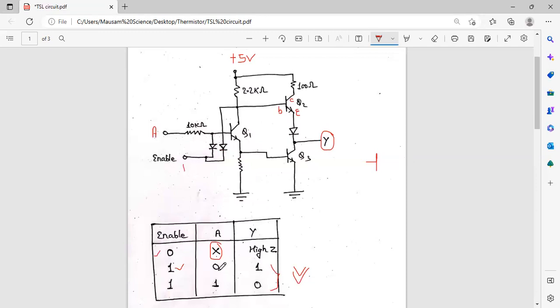If A is 0, this transistor will be in cutoff mode because the base is not getting any current. Then what happens? From 5 volt, the current flows from here to the collector, and we'll see whether its base will conduct or not. From 5 volt, the current will also come across this 2.2 kilo ohm resistor. Its color code is red, red, red.